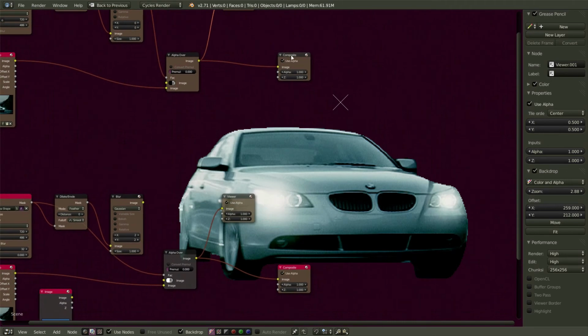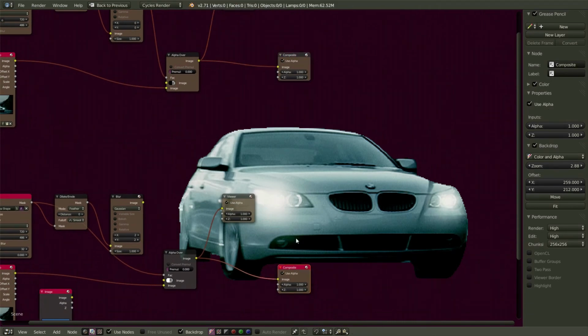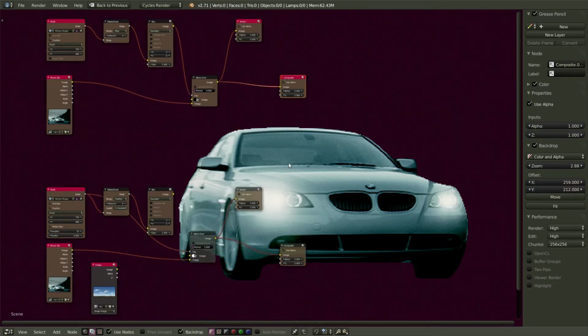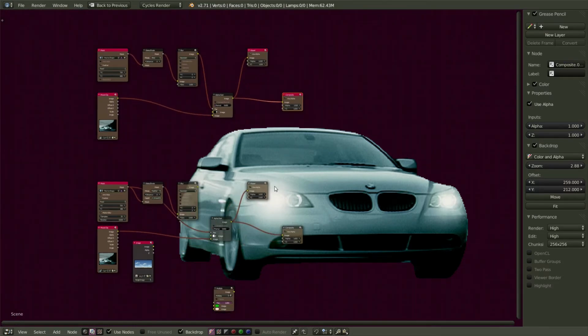Now, what if you have two composite nodes in your scene? How is Blender going to know which one to output when you click on Render Animation? Well, it's going to be the one that is selected. So you can have several node trees set up simultaneously and pick the one you want to output just by clicking on the composite node connected to the tree that you want.